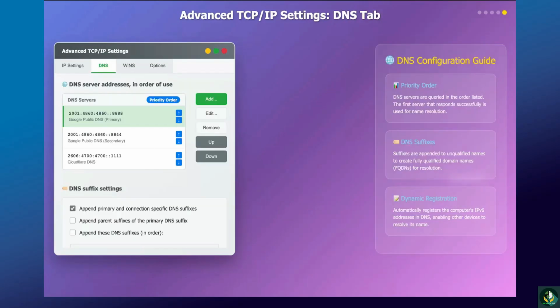Now, if we switch in Advanced TCP/IP settings to the DNS tab, the DNS tab allows you to define or fine-tune DNS-related settings. And here we can specify DNS addresses, we can list DNS servers in the order they should be queried. We can ensure reliable name resolution by prioritizing preferred servers. We can also specify DNS suffixes here. We can append primary and connection-specific DNS suffixes for resolving unqualified names.